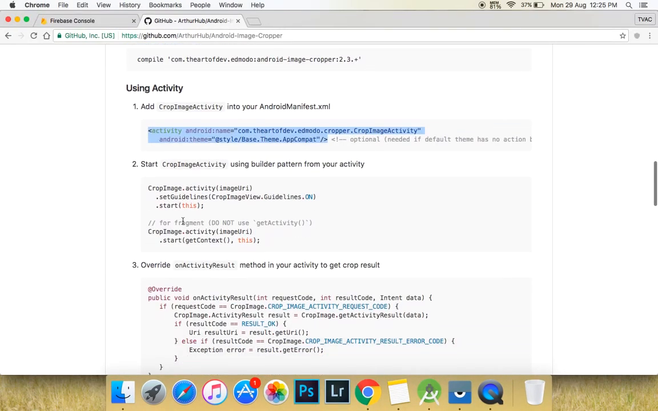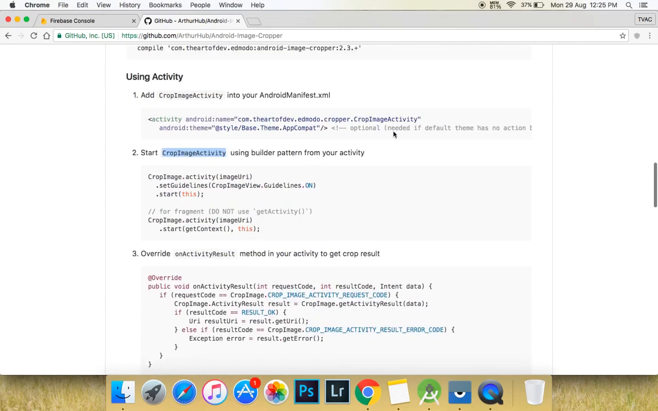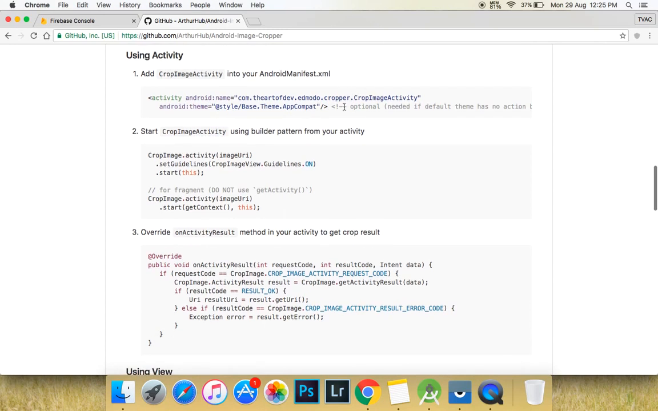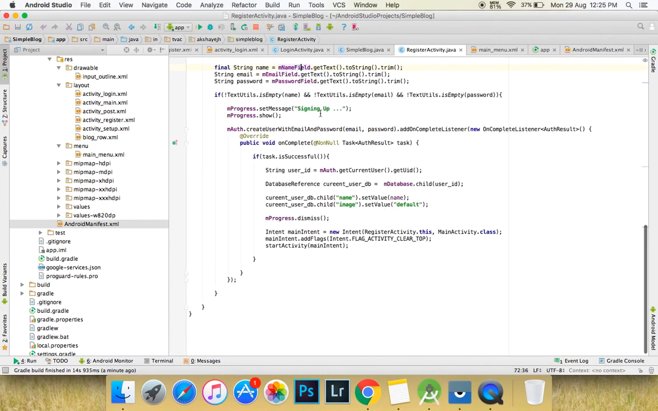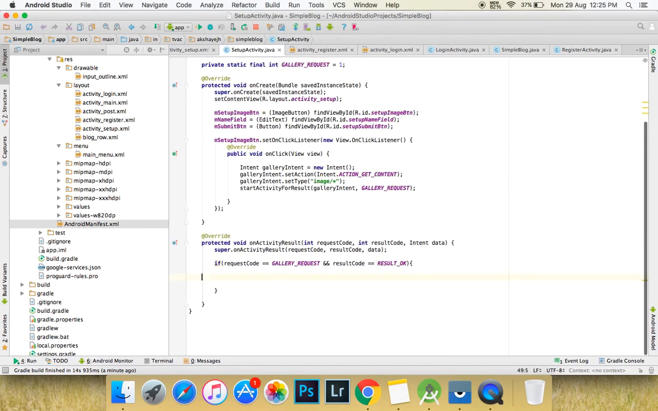Then the second step is start crop image activity. Now if you are using this tool in your own activity, then you don't need to add this to your manifest file. As it says over here, this is optional. This is for the fragment, and this is the one we are going to use. So inside our own activity result, if the result is successful, paste this code.